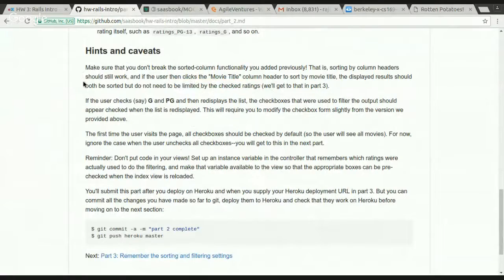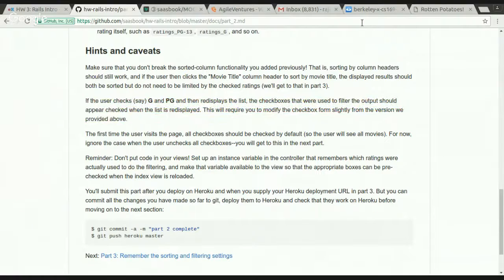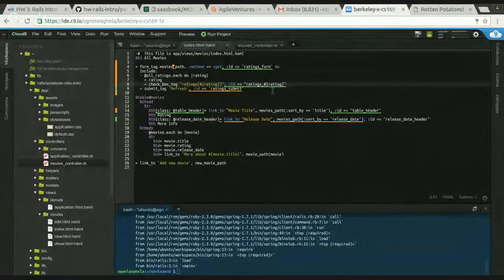Will be sorted within today if the user checks and then redistributes. And if the user checks, say, page A, this was what I was talking about. The checkboxes that were used to filter the output should appear checked when the list is redisplayed.